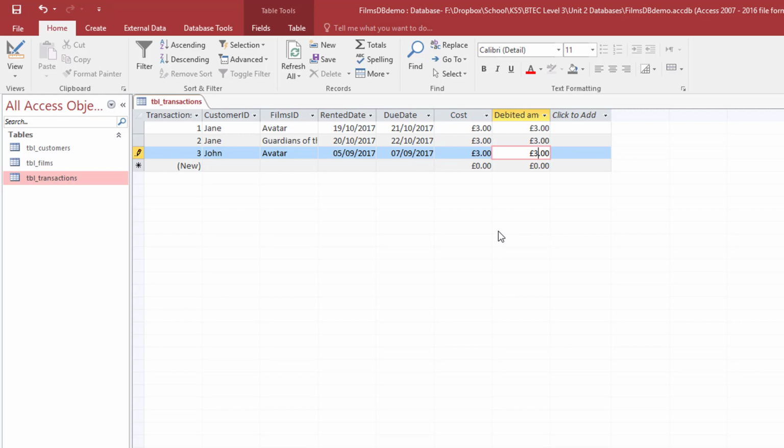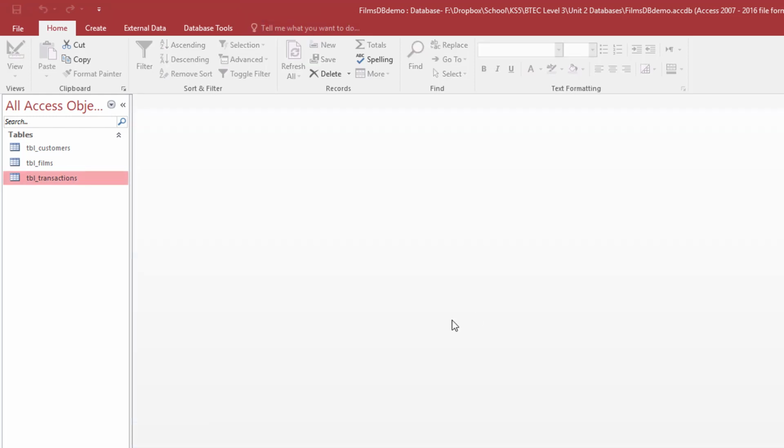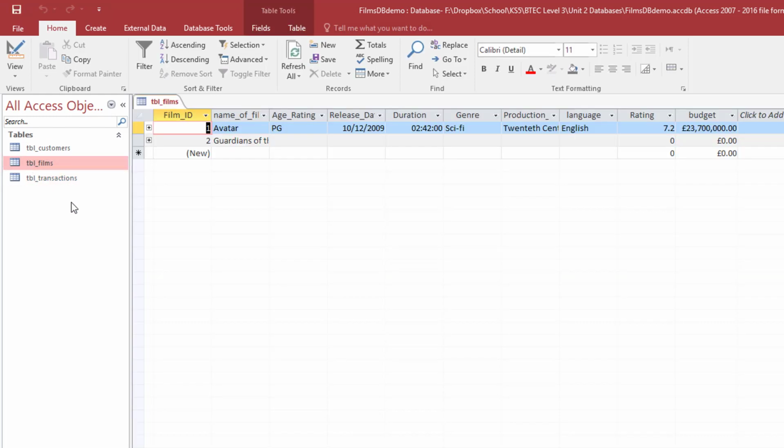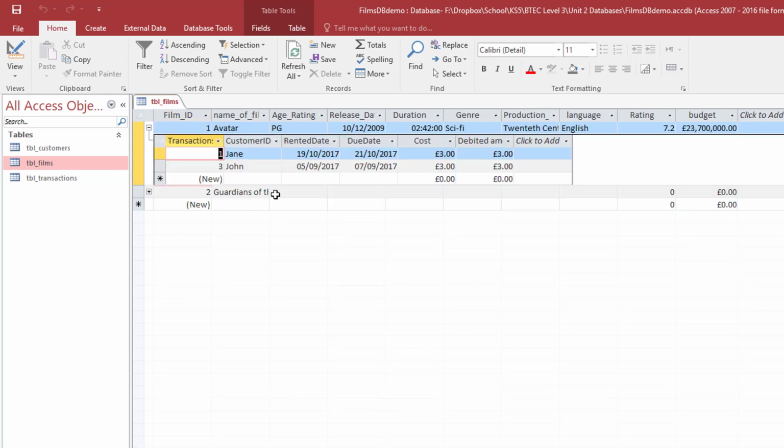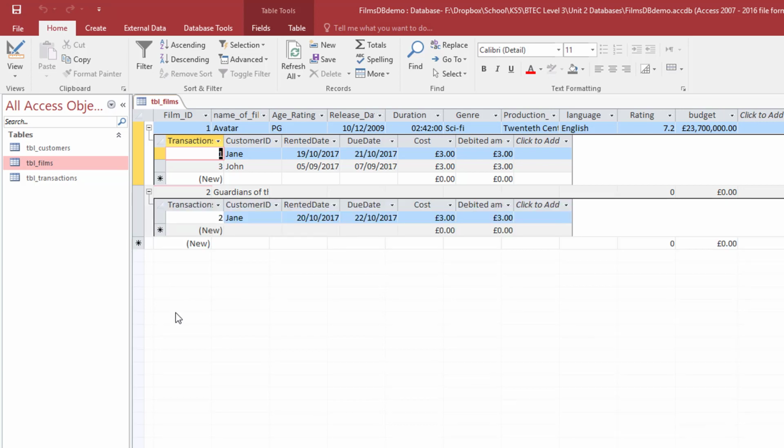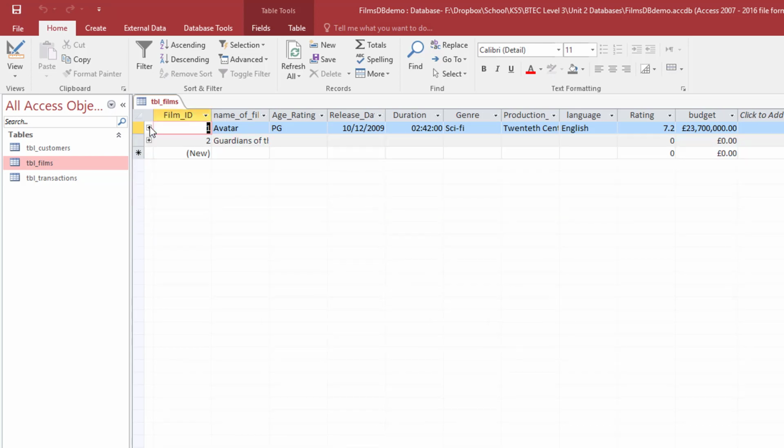Okay, so now that we've done that, let's close it. So just so you can see how it looks, let's close that. And if we go to our films table, as you can see, before these weren't here, but now we have these plus icons since we've created our relationships. So if we click on the plus icon here, it tells us which customers have rented out this particular film. And again with the next one, exactly the same. It tells me who's rented it out. Let's close that for a second.